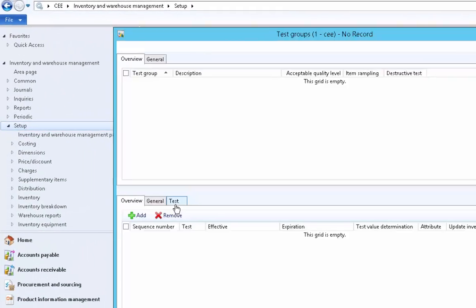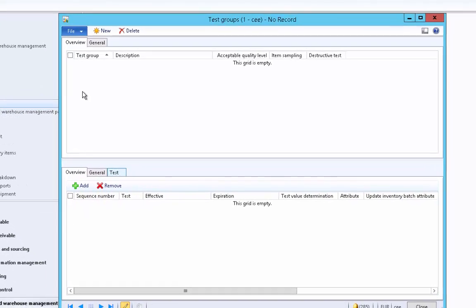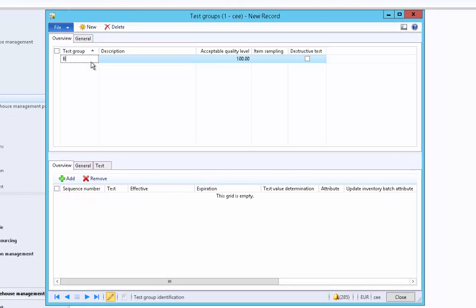As a next step, we can define the test group. Click on new. We will say bicycle test group. Acceptable quality level means if we have multiple tests and we have different quantities linked per test, acceptable quality level determines how much accumulated quantity, if it is pass, can be considered as quality checking is pass. So that we will explain later with an example.